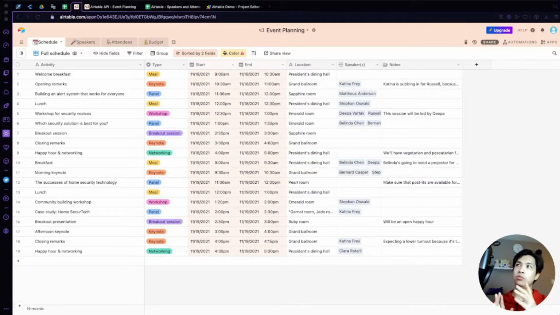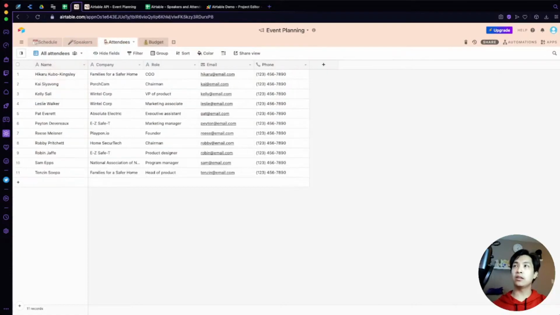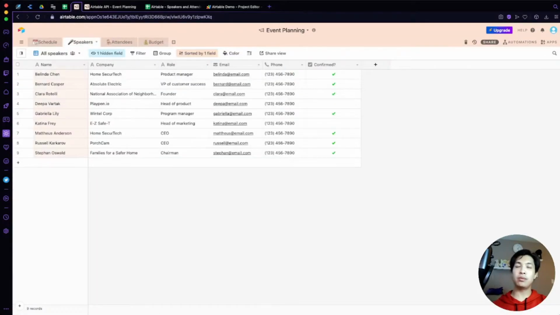All right, so here we have a sample Airtable base created. We're actually using one of Airtable's templates for event planning. And within here, you get different tables, one for schedule, one for speakers, one for attendees, and then another for budget. So if we were to say hypothetically, right, you wanted to get all the emails and then send them out like drip campaigns, but you don't necessarily have a good way to take that data and then put it into your email service provider like SendGrid or MailChimp or something like that.